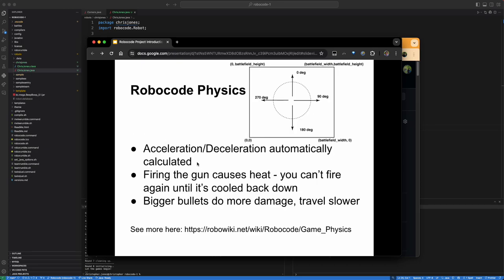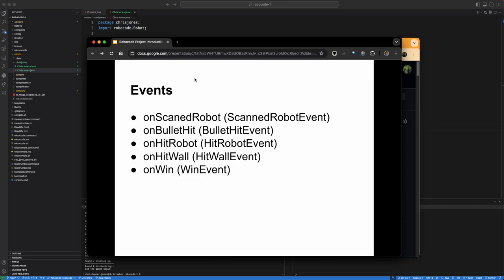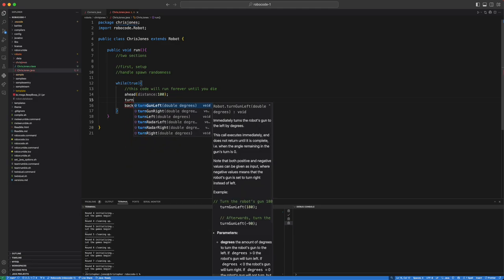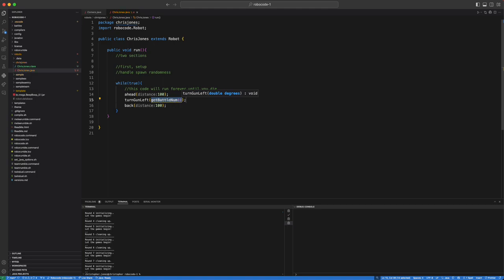Okay, so let's talk about some of these events. I'm going to switch back to VS Code now, and I'm going to add the on-scanned robot event. So first, let's do some scanning that'll let us see a robot. I'm going to add a function here that will turn the gun. I'm going to turn gun left by, let's say, 180 degrees every time that I go forward.